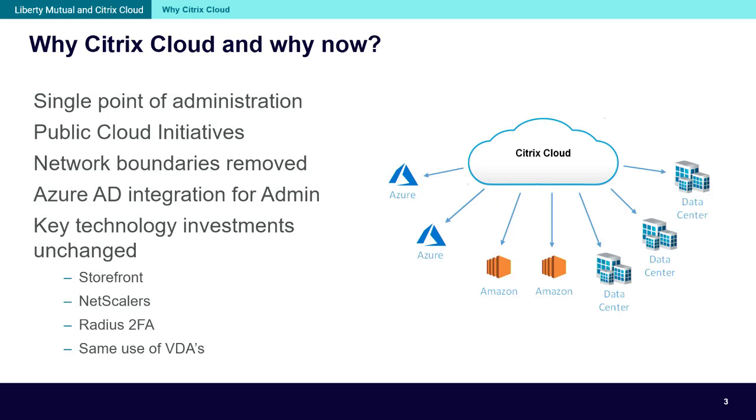Another thing that we want to do, we want to make sure that our key technology investments go unchanged. We can move to Citrix Cloud, and we can continue to use our Storefront. We can continue to use our NetScalers. We continue to use our Radius for two-factor authentication for our brokering of our connections. And we can use our same VDAs. If we go with any other technology other than Citrix Cloud, we're going to have to reinvest in all of that. And with a large Citrix infrastructure, that is an awful lot of work to have to recreate the wheel.